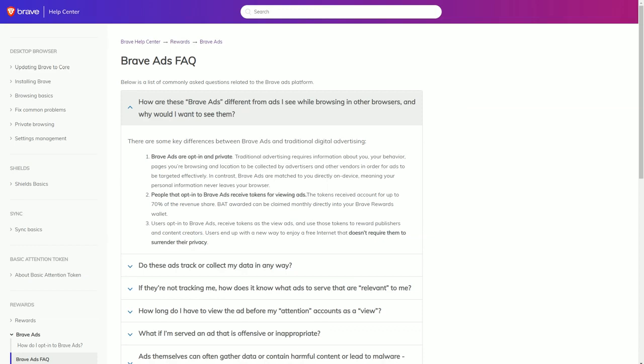And they are private. It says traditional advertising requires information about you, your behavior, your browsing pages, and location to be collected by advertisers and other vendors in order for ads to be targeted effectively. In contrast, Brave ads are matched to you directly on device, meaning your personal information never leaves your browser. So in other words, you can watch ads without sacrificing your privacy to some server in the sky somewhere.